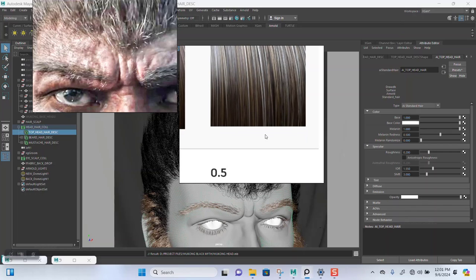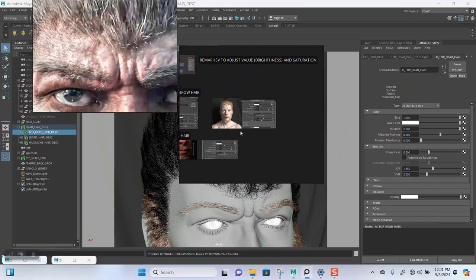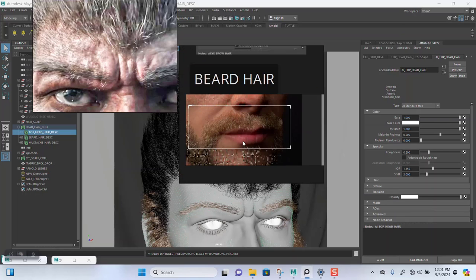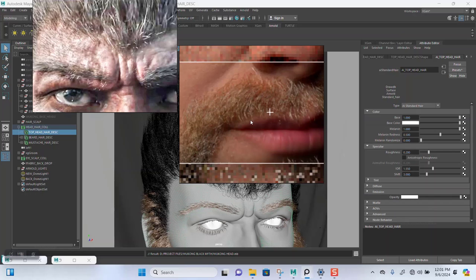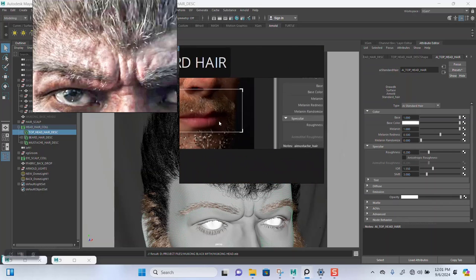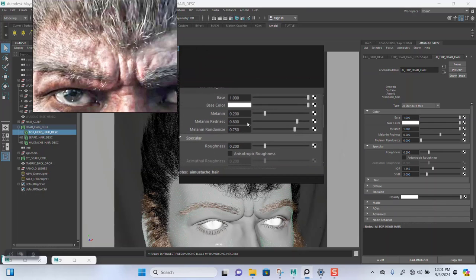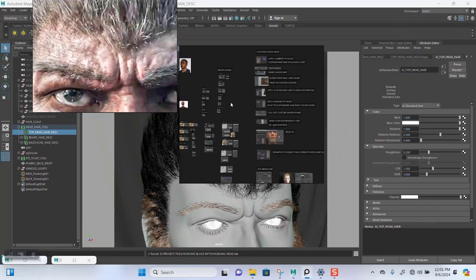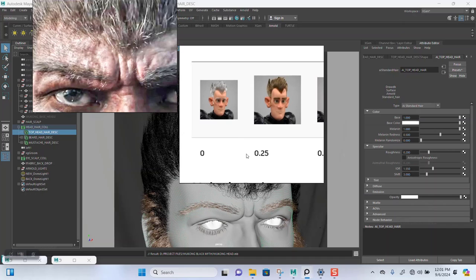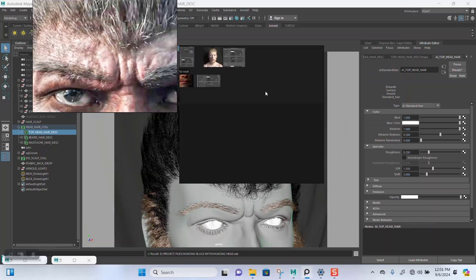So I have, where is it? I think I have, okay. So see how this one has some variation of white hairs in there. It's one of the renders I did. This is the value for it. So we have something around maybe 0.2. 0.2 is somewhere around blonde. So in between that.